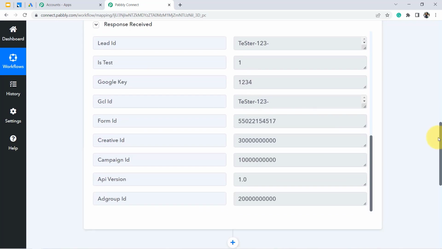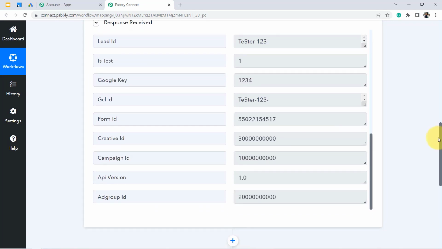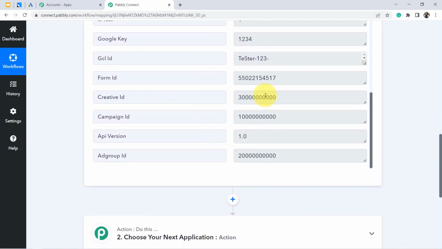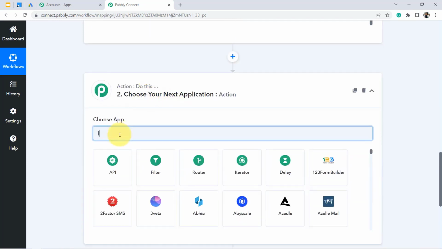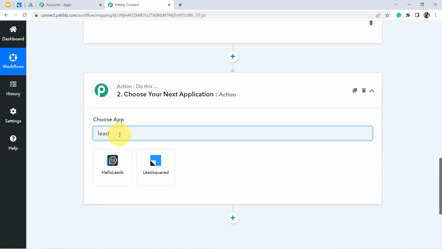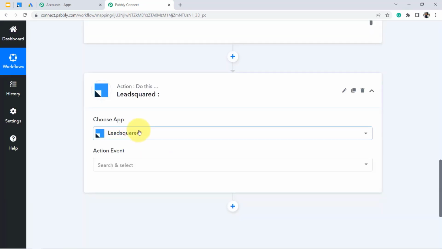So the first step of our integration is actually done, which was connecting Google lead form with the Pabbly Connect. Now we are going to send the very same lead, very same data to any other CRM. Well, in this video, I am going to send it to the LeadSquared CRM. So that is why here I am going to search for the same in the action application. And this is the application.